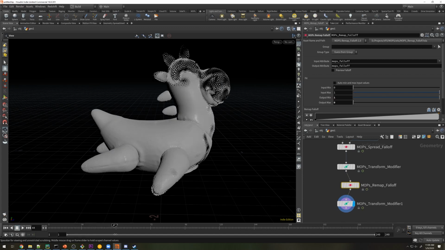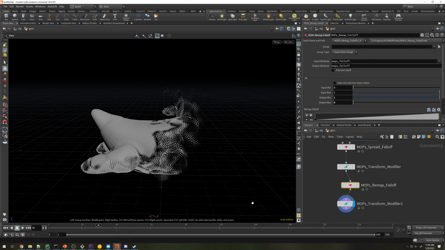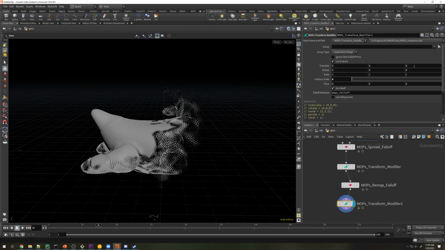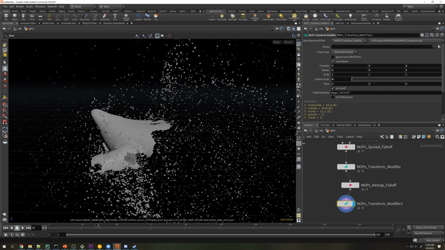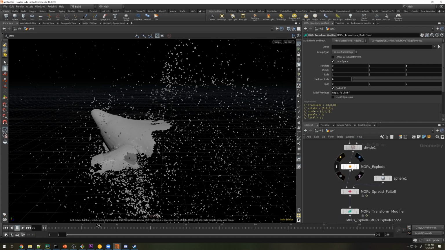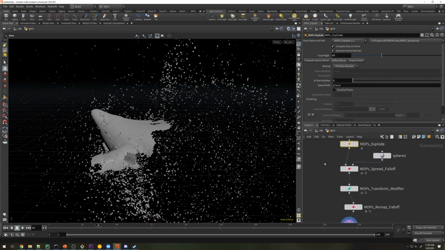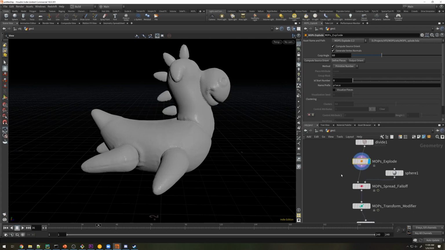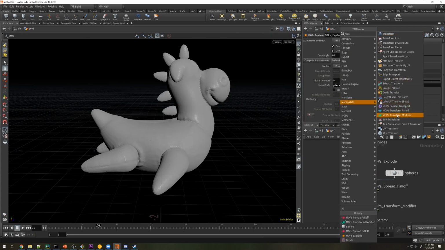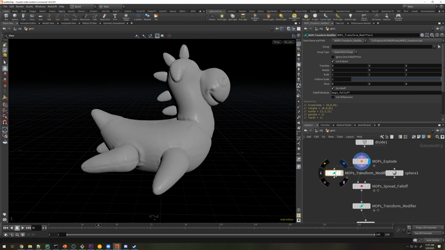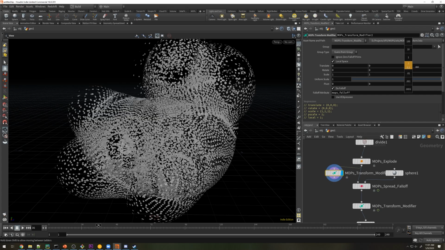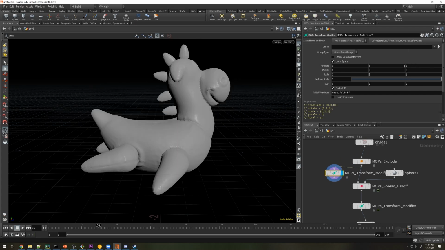So this thing is almost where we want it, but let's make it a little bit more interesting and move these pieces out a bit. The nice thing about MOPS Explode is that it automatically generates a local coordinate frame for each of these packed primitives based on the orientation of the original surface. So that way, if we go back here with the MOPS transform modifier, and we translate these pieces along their local z-axis, that's equivalent to the primitive normal. So that can be really handy when you're trying to actually blast pieces outwards.